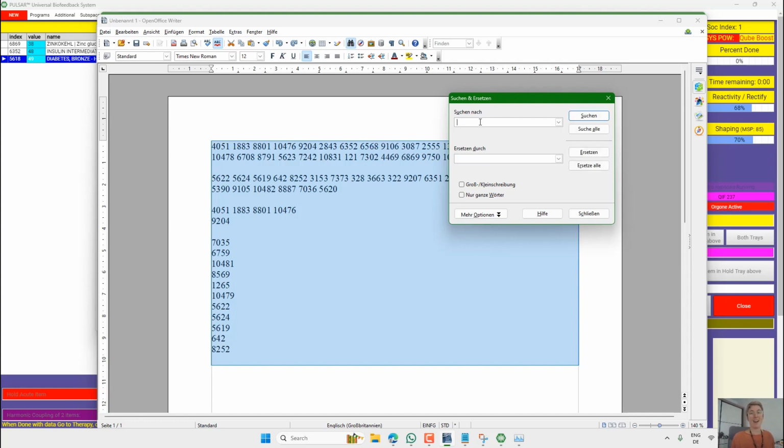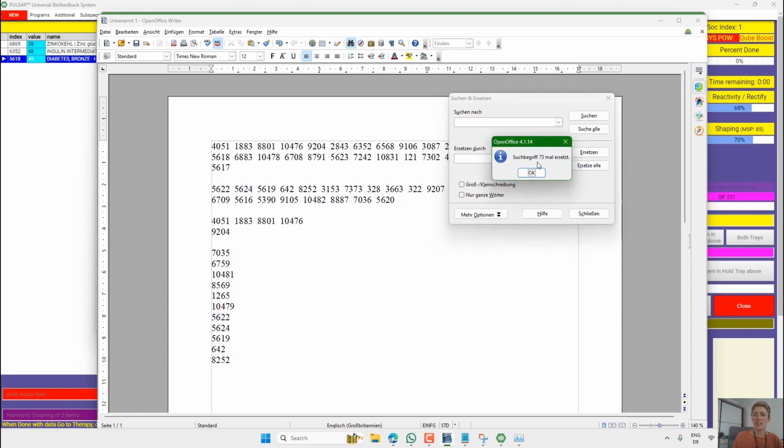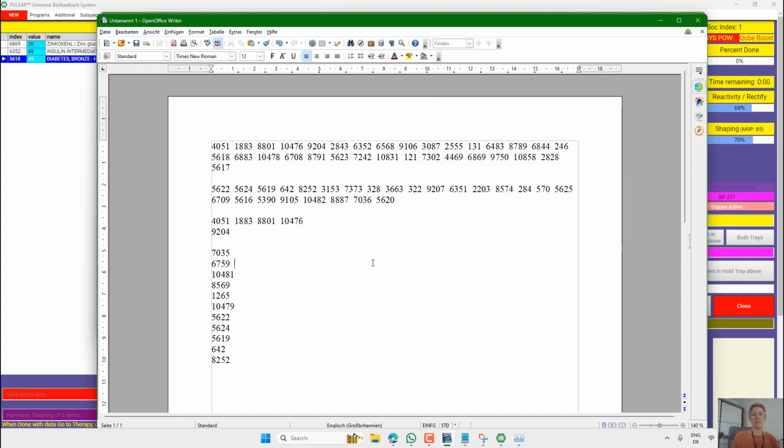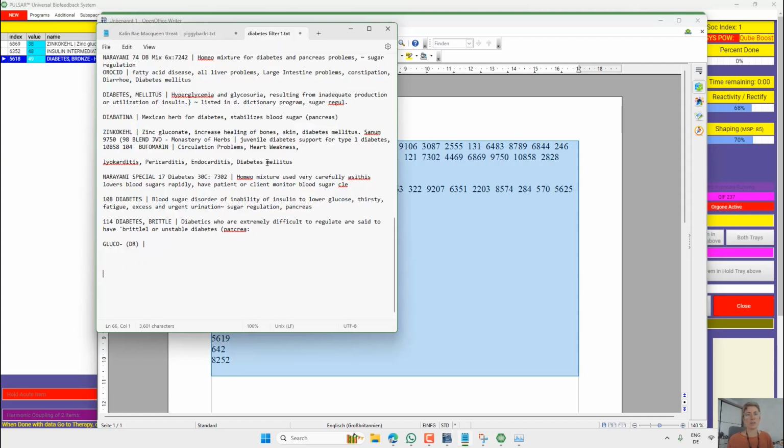Search for a single space and replace with a double space. So you're going to just replace everything. It did it 73 times. That's great. That's pretty much everything we want and need. So Control A, Control C, we copied everything because remember we want either a double space or a comma to be separating all of our item numbers.